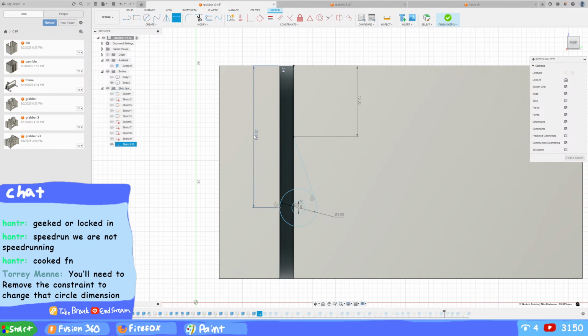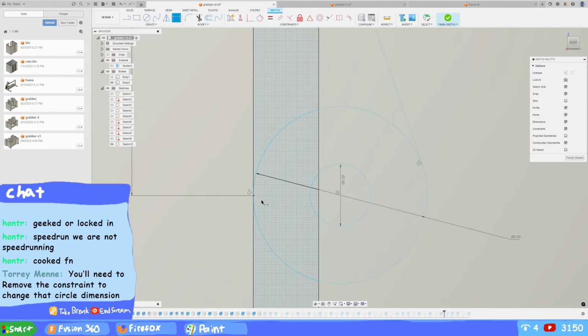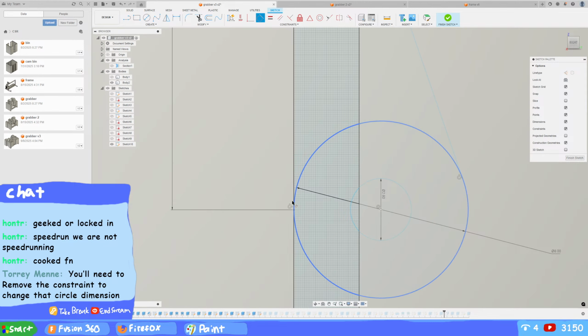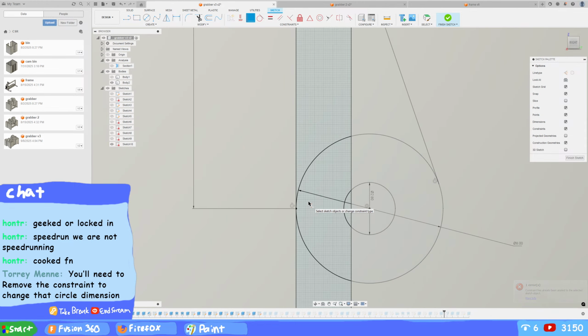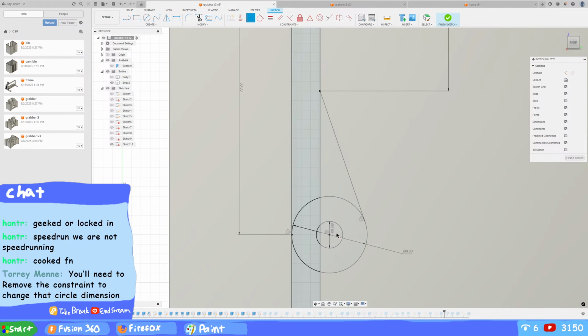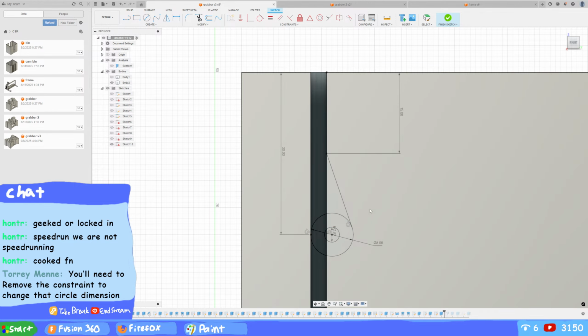Alright, let's do that. Let's type in the number 30, boom. And that's not constrained at all. Wonderful, great. Why? Does this need to be, that doesn't work, huh? There we go. Not sure what that did, but it did something. Okay, great. Finished the sketch.